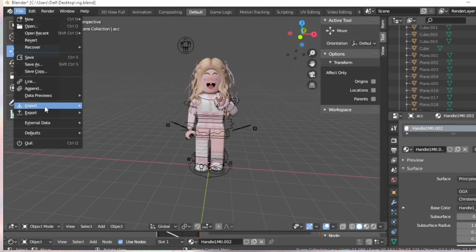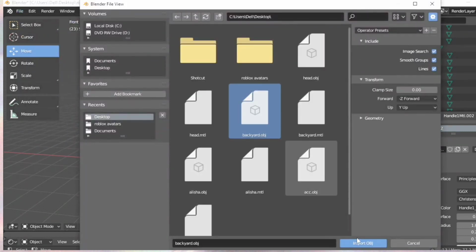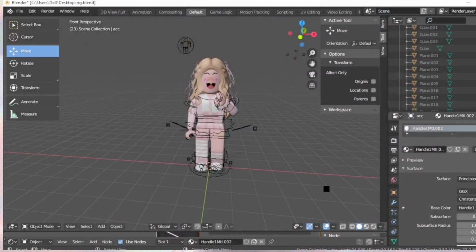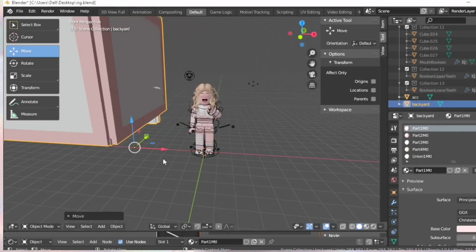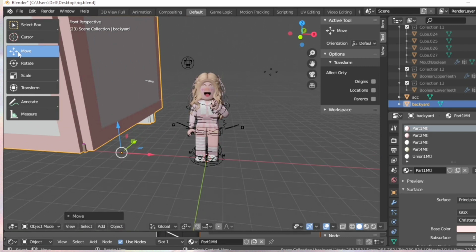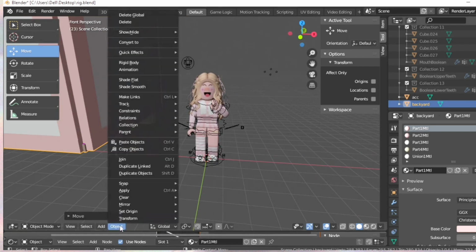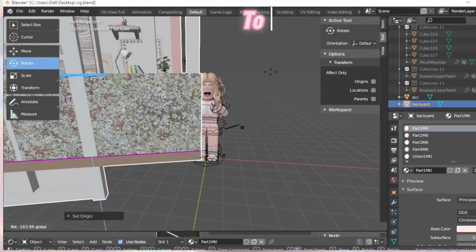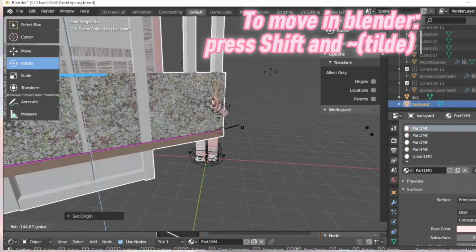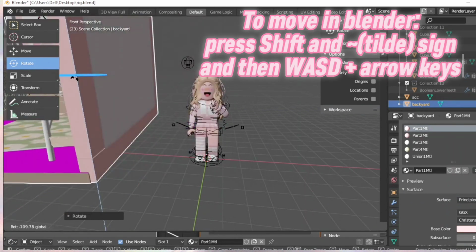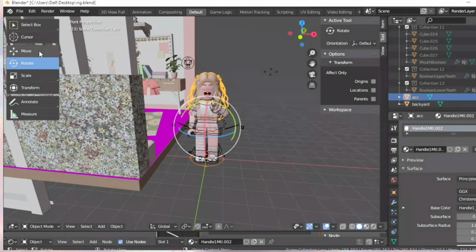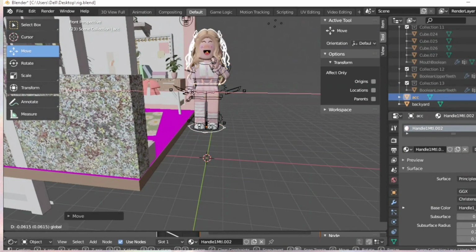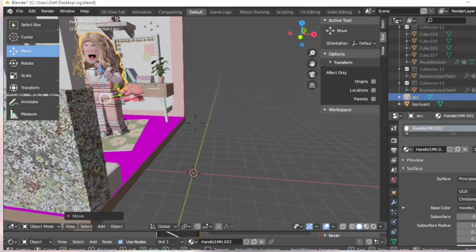Now after you do that, you have to get in file, import, and import your room model in the same way you imported your avatar. Now when you bring it, make sure to change the origin by going into object and then changing the origin to geometry. Next up, rotate or move your backyard/room model and set it according to your preference, and then bring up your avatar.